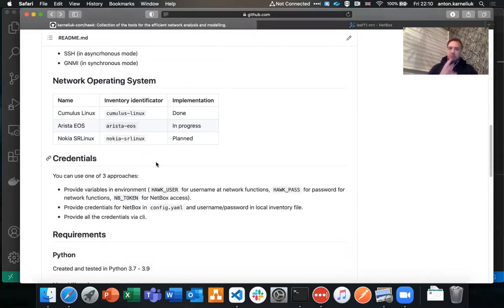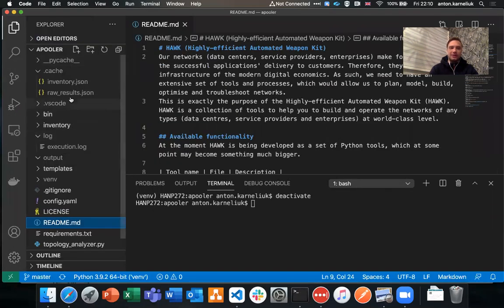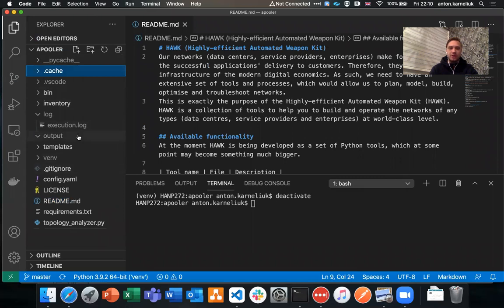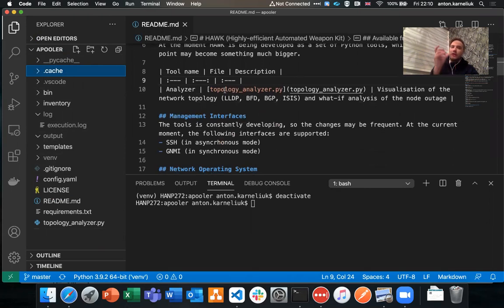So I said, just run git clone, you go to your host, and you have the folder containing a lot of various information. The README contains a general description of what the tool is doing. So far, we have only the first script within the whole framework, which is called Topology Analyzer. This is the tool we'll be looking into. We have this installed within the virtual environment.